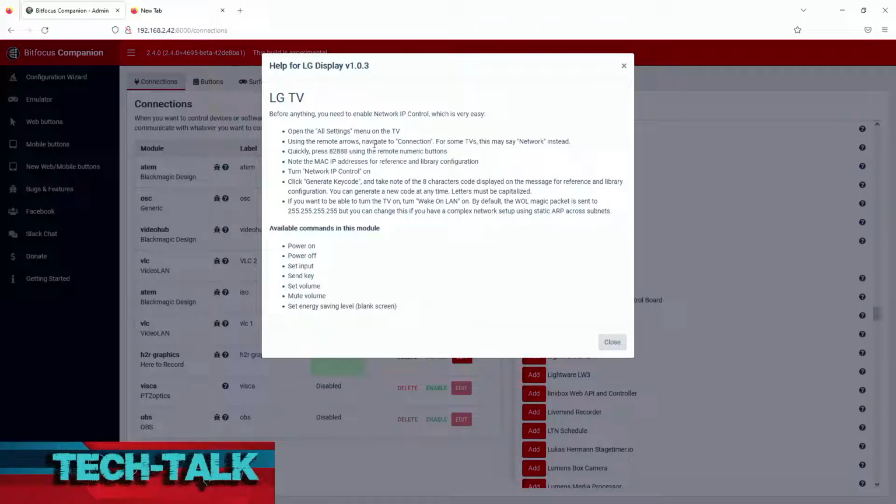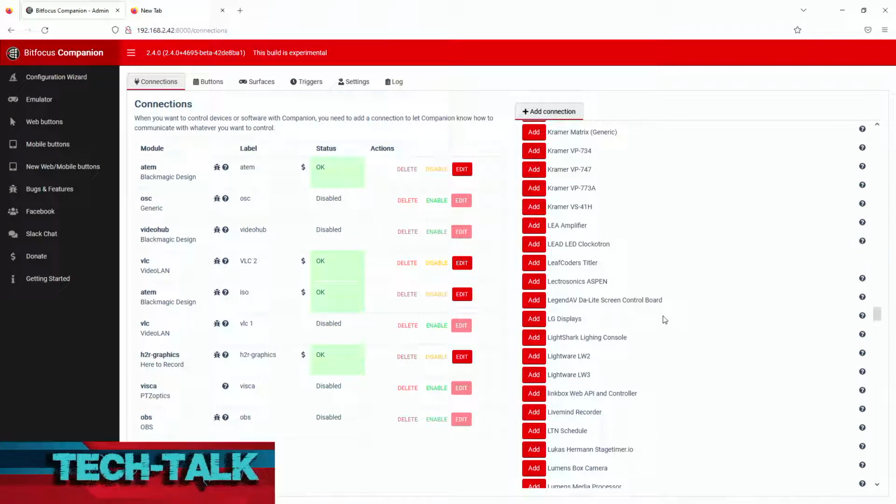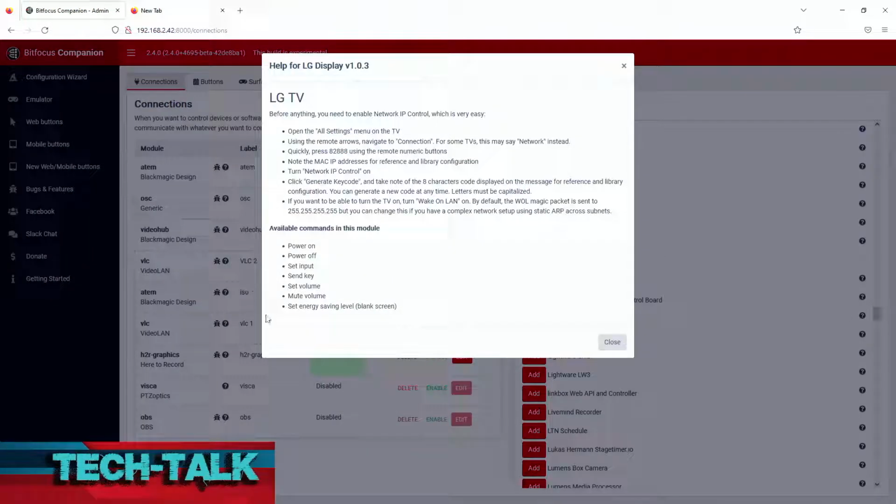Using the remote arrows, navigate the connectors, and stuff like that. Generic key codes, wake up on LAN. So, simple stuff like that. Oh, well, hold on, I saw that on the bottom. Over here you have available commands: power on, power off, set input, send key, set volume, mute.